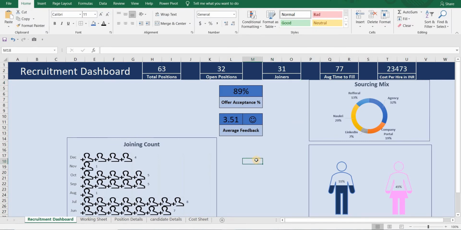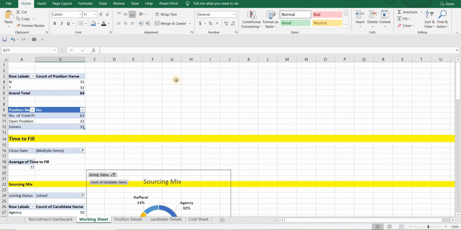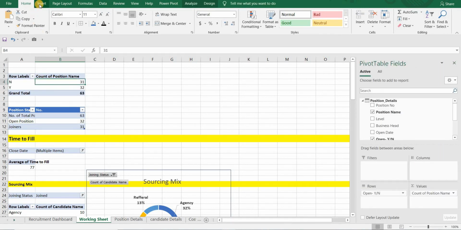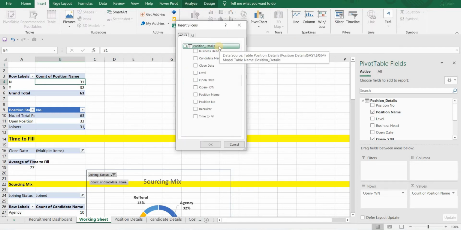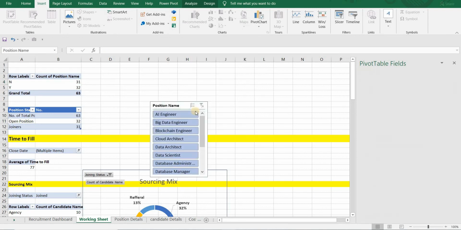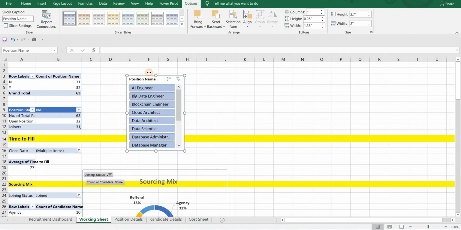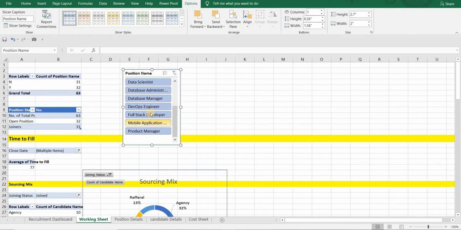Now, it is very simple to insert a slicer. Let me select the first pivot table that we have made in this series. Click on any cell within the pivot table range. Go to insert and click on slicer. Now we can see the table position details. Let's say we want to filter our data position name wise. So select position name and click on OK. Let's select one position and check if our data is reflecting these changes.